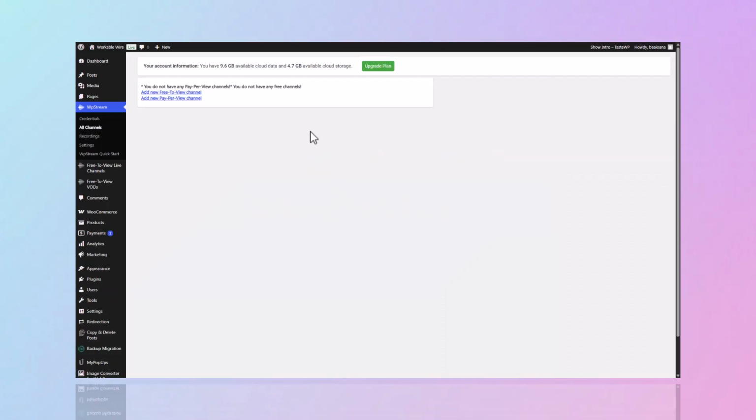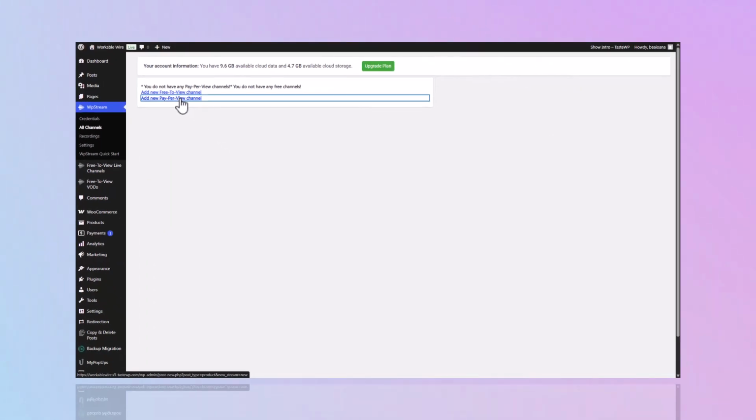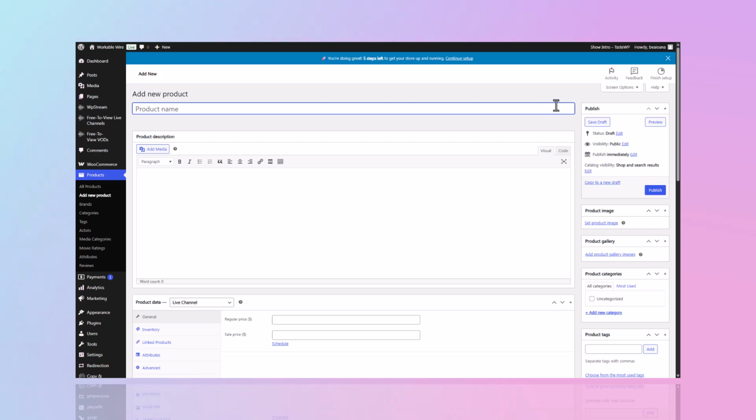So let's go to WP Stream All Channels. And from here, you can either choose to create a free to view channel or a pay per view channel. So, a free to view channel is basically where you're streaming and people can watch for free. So, maybe like an introductory session that you can offer your students, a preview into the real thing. But I'm creating a pay per view channel. So, I'm just going to add a title, add some text over here so it's clear what it's about.